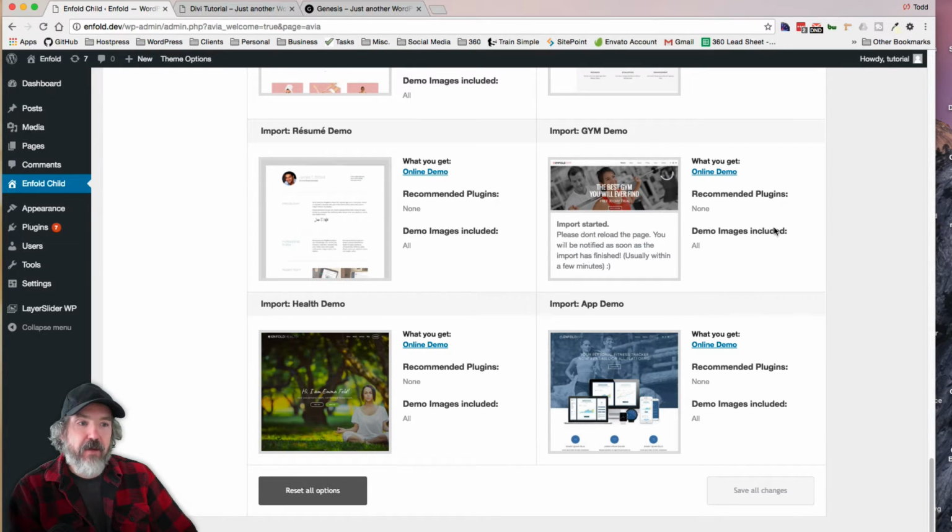So after this is imported, the thing I like about Enfold is it gives you the pages, it gives you everything exactly as it is in the demo. There's no fooling around afterwards. Everything is pretty much perfect. All you need to do after that is just import your own content, be that images and text. Just replace it with your client's content, and away you go.